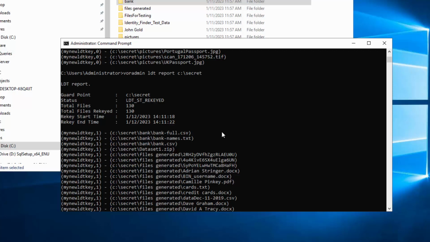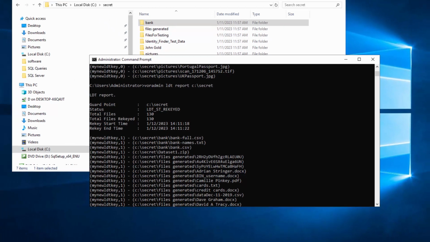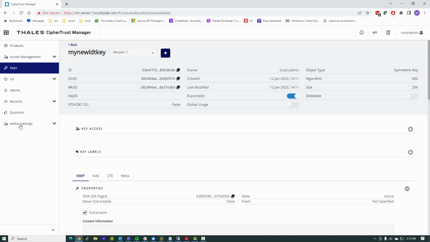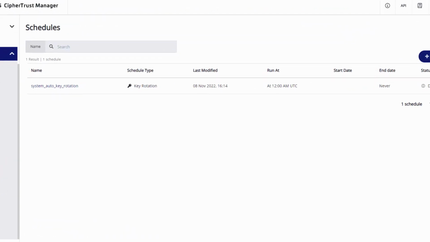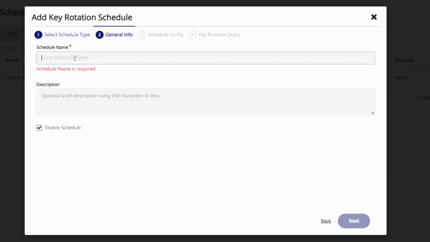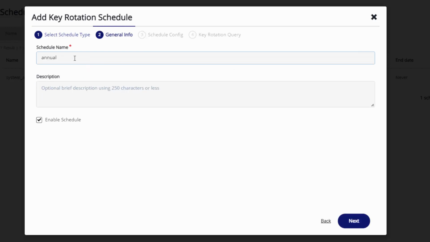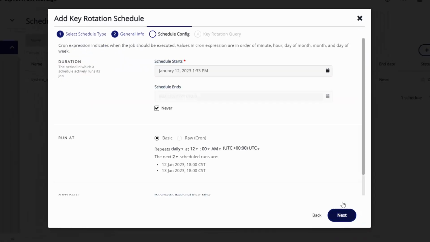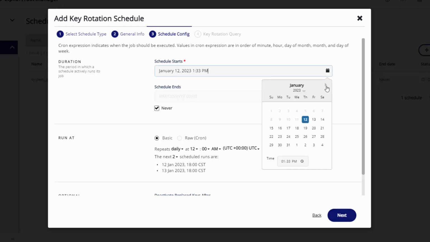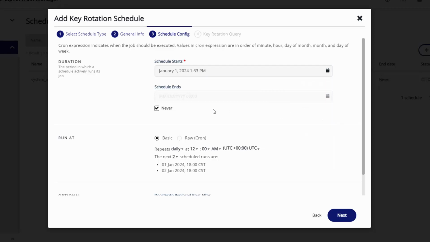I can also create a schedule to rekey on a time frame, every 6 months, once a quarter, yearly. To create the schedule, you go back out to the GUI, go to Schedules, create, add a new schedule, perform a key rotation. And I can start that rotation in the future. So let's do it January 1st, 2024.